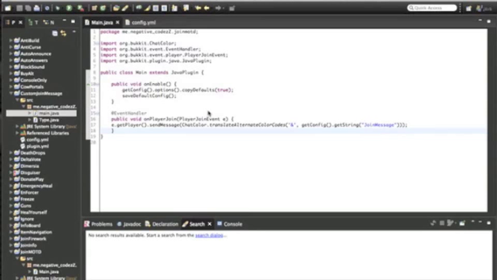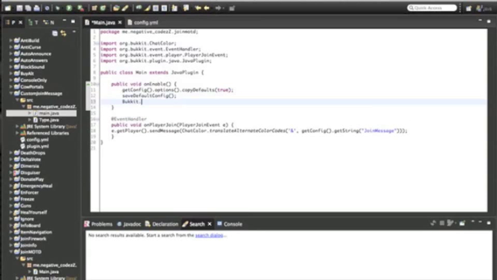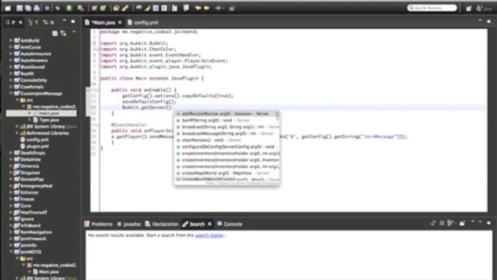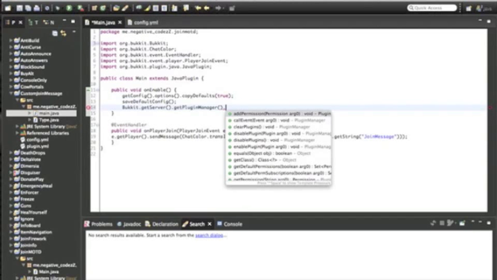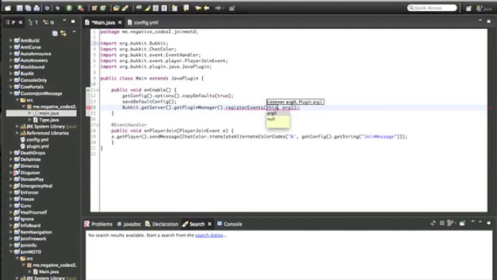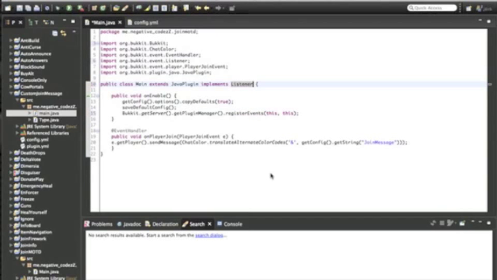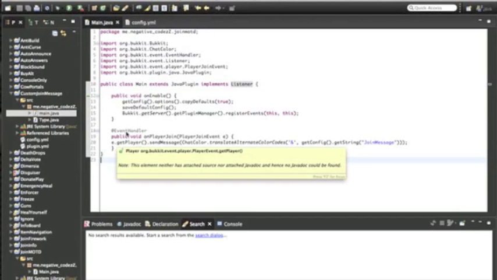Yep. Okay, and also in our public void onEnable, we want to register the events, that this class has events. If not, they won't work. So we want a Bukkit.getServer.getPluginManager dot registerEvents, and this is this, and that's this. And we want to implement Listener. Listener there, and that's fixed. Okay, so we're done with our plugin.